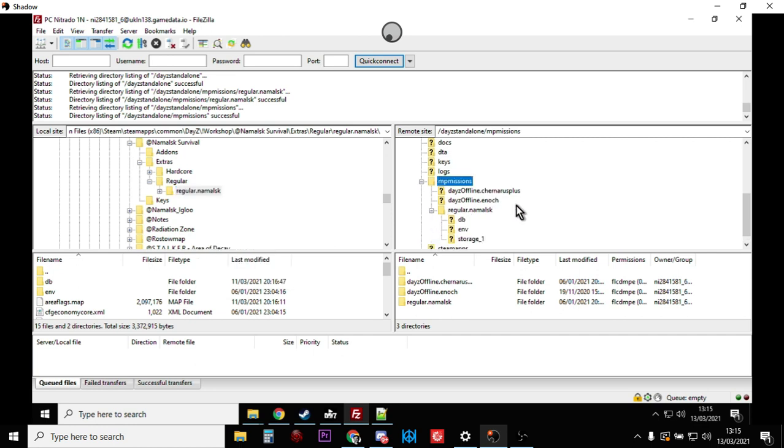Storage, there we go. Storage one is the one that has the stuff in it. If we open this up, you'll see there is no storage one folder, so it's going to keep that. So that has now updated the missions folder.